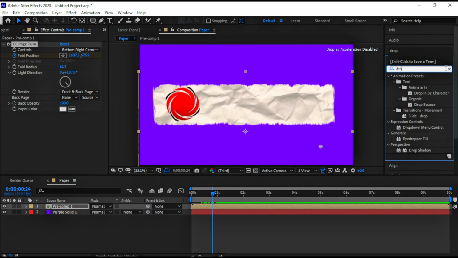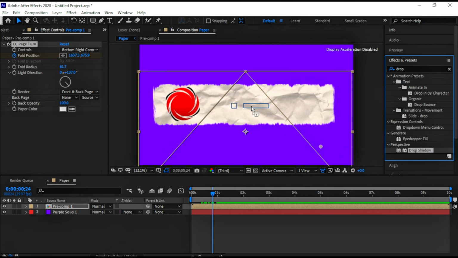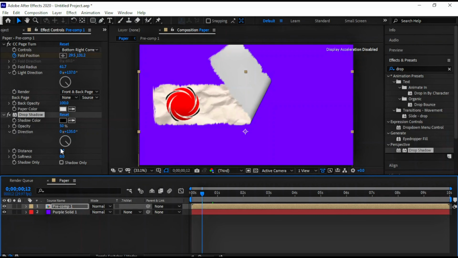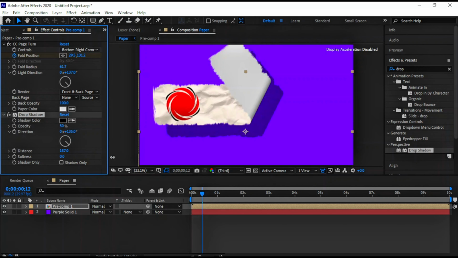Well, now we will apply drop shadow effect on our pre-comp layer. Shadow will make this page turning more realistic. We can increase the distance for larger shadow. Let's keep distance 23.